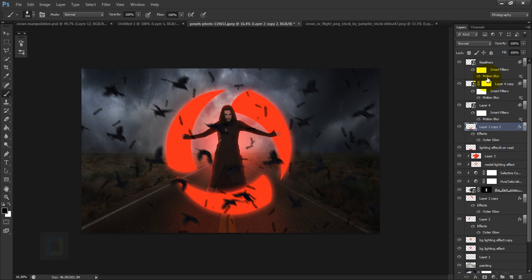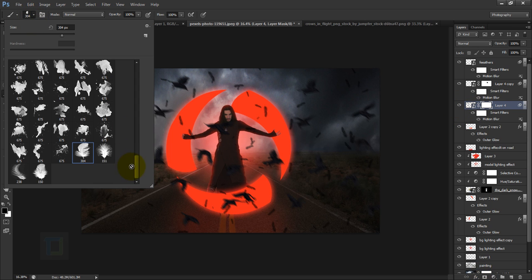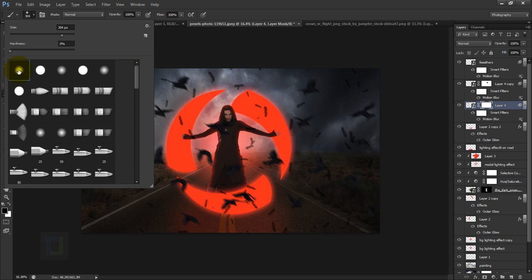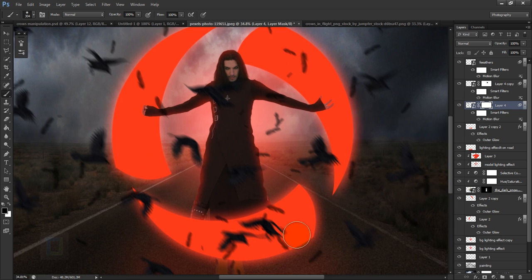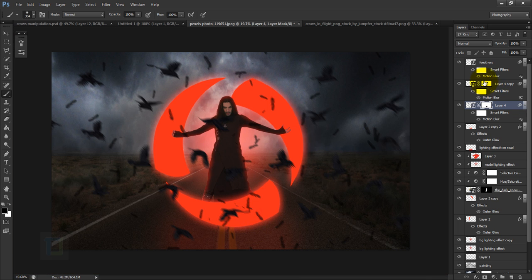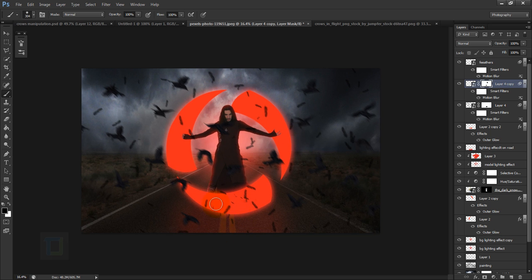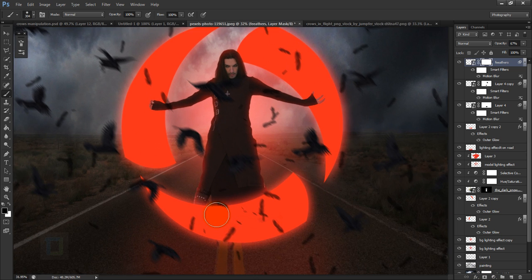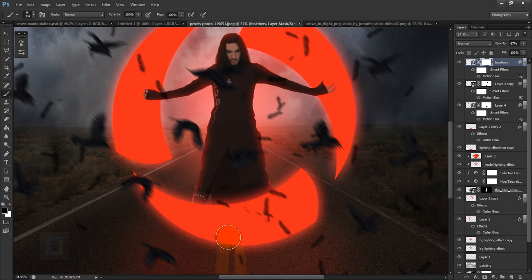So just like we did here, I'm gonna go and apply a layer mask on the second crow layer. And in the brush, go and select a really nice soft round brush, and then go and remove the crow like this, and also from here. Okay, and I'm also gonna remove a lot of feathers. So in the feathers, go and apply a layer mask, and then go and remove some of them from here.